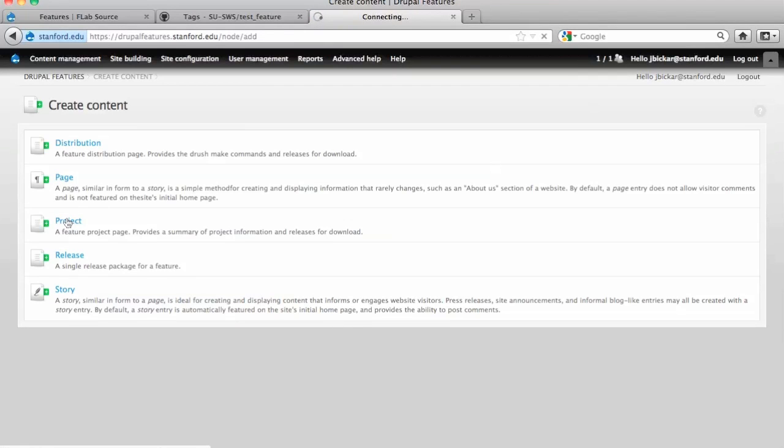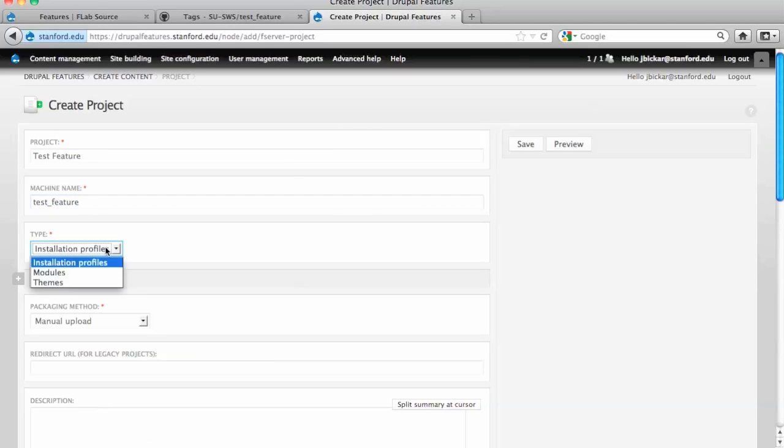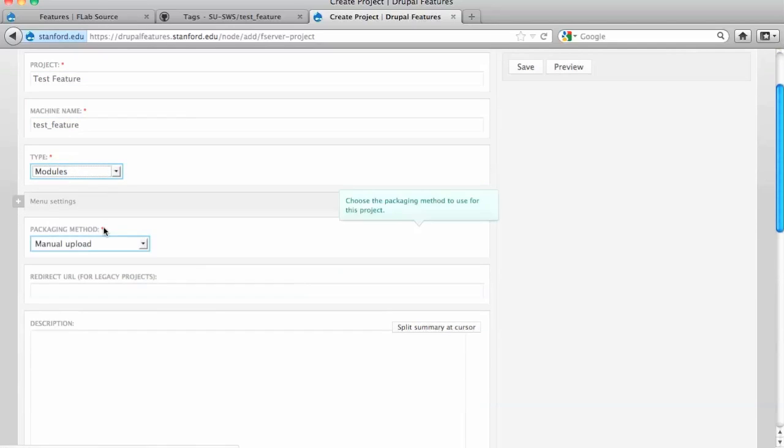Because this is brand new. You only have to do this once for each project. I'm going to call it test feature. Make your machine name the same as it is for your project or your feature name. Choose a type. This is a module.